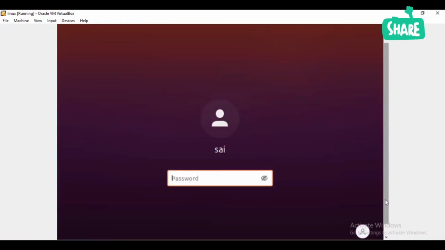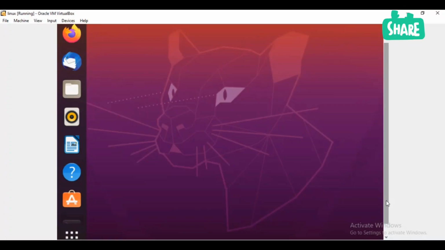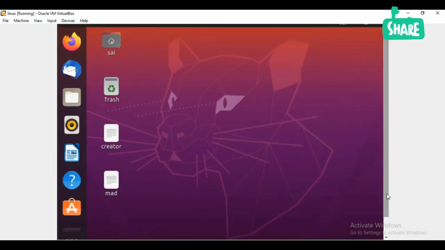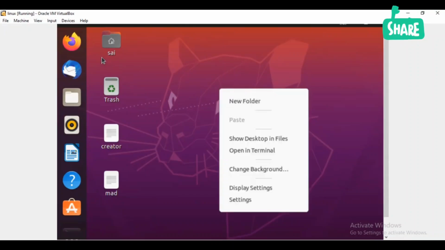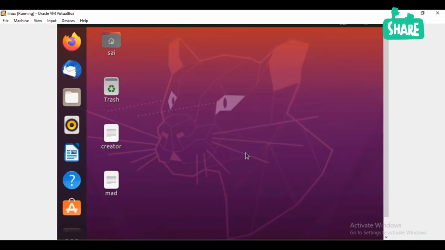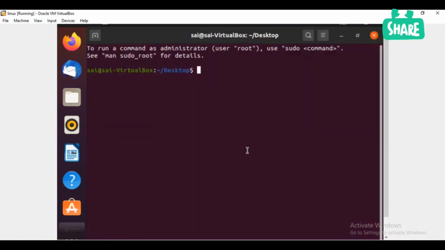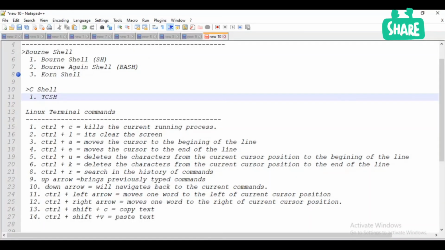Now I am opening the Linux VM. It takes some time, but if your system is good, like 8 GB RAM and an i7 processor, that is enough for practicing Linux. Now I am opening the terminal here. This is the Ubuntu desktop. One by one, we will now discuss the commands.